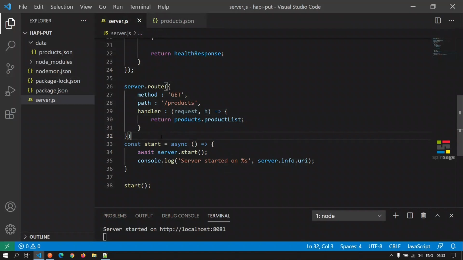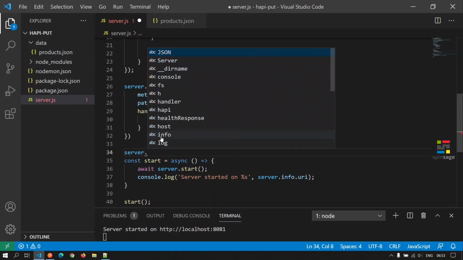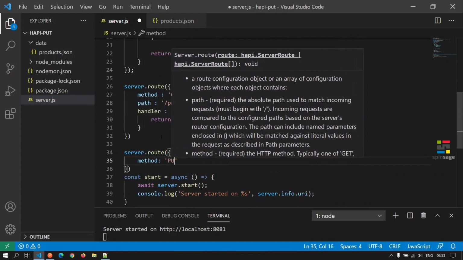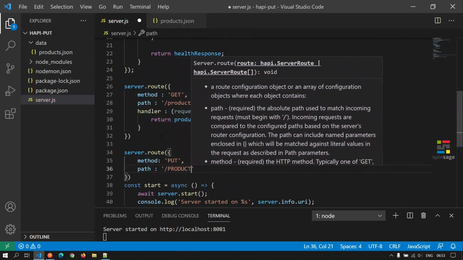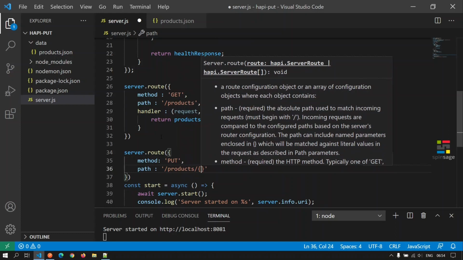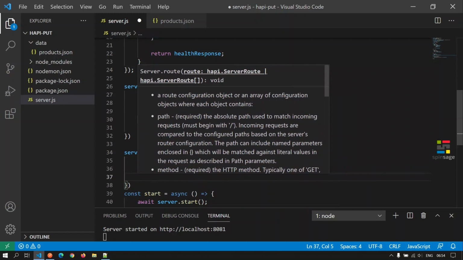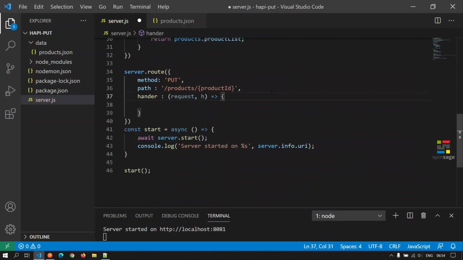Next, we'll implement the PUT API. Again, we will define a handler function for this path. The method will be PUT. The path will be products, and it will also contain a path parameter, which will be the product ID for the product that needs to be updated. We will define the logic for handling the PUT request here.